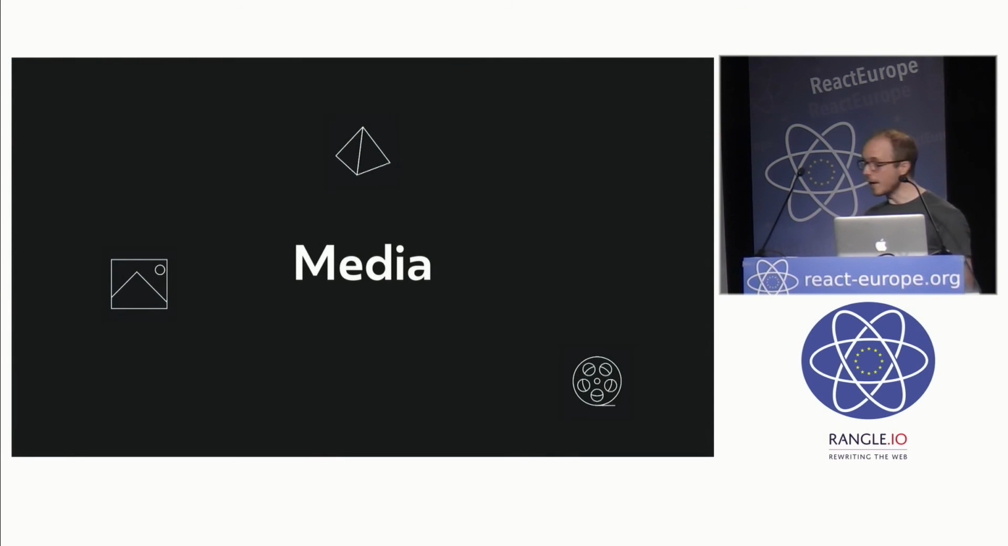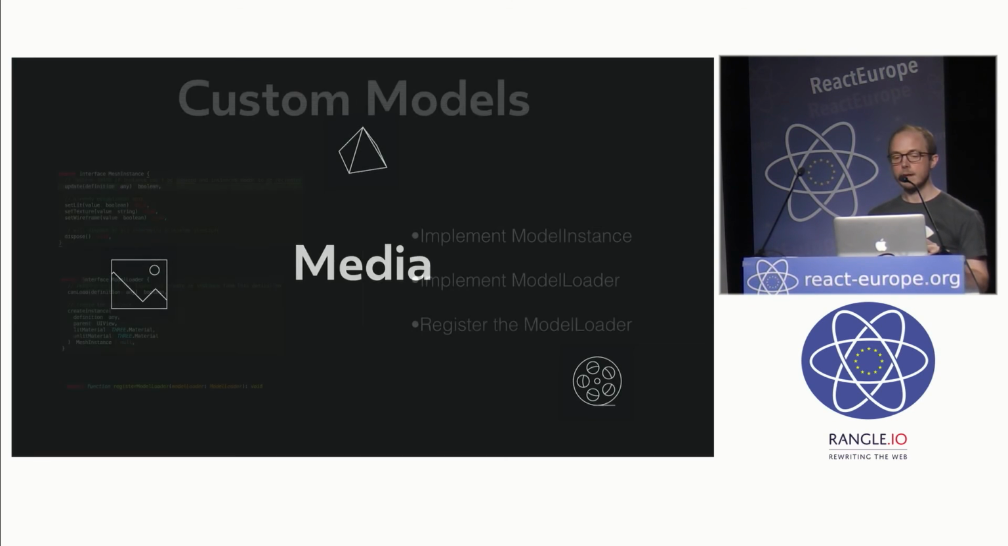A new space brings new media types. And so I'm going to focus on the model components. In React VR, the default geometry format is Wavefront OBJ files. But these are very basic, and for this reason, we allowed 3D geometry to be extended in the client.